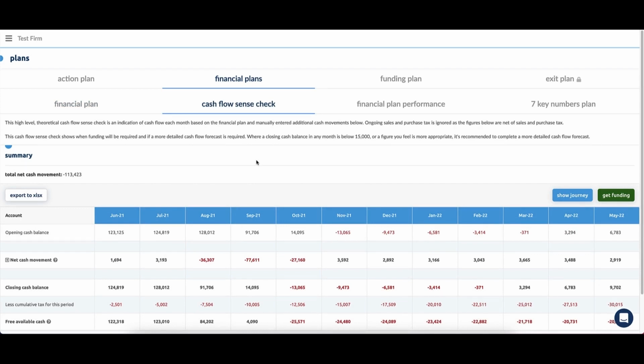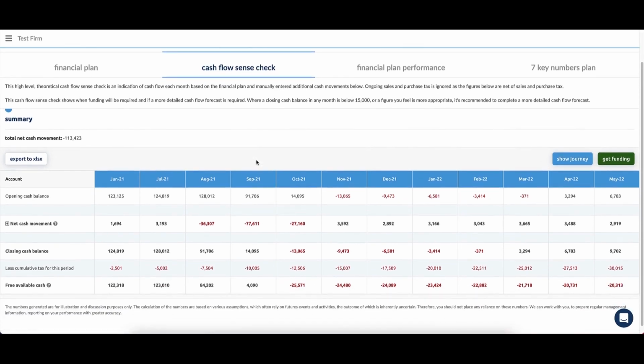So this gives us a high level theoretical cash flow sense check, giving an indication of what's going to happen with cash based on the information that we've got and based on the plan that we've just co-created with the client, and seeing whether there's anything in here that points to the business going red, going negative in cash, or going close to that. And if they do, it gives an opportunity for the firm to show the client and then also explain that you should be doing a detailed cash flow forecast to make sure that that is correct, and if it is, at what point cash is definitely going to be needed.